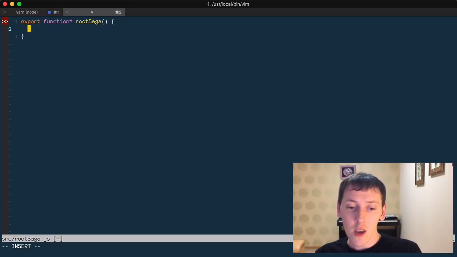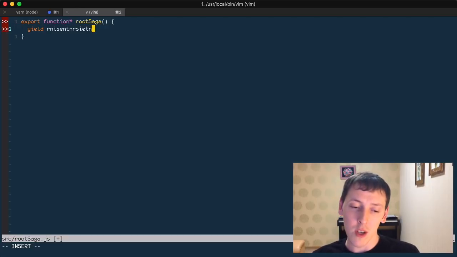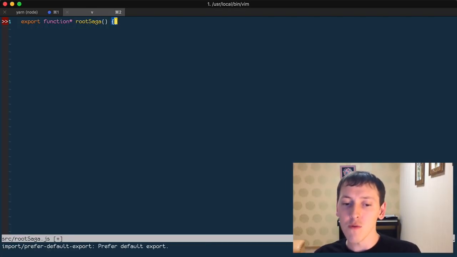So here we'll have, for example, yield, and we do something asynchronous right here, and execution will wait for it to finish or to throw an error before continuing next, right? So this way we can make the request, wait for the response, and dispatch actions back into the Redux store, without handling promises or callbacks or something like that. Okay, so now we have this Redux Saga.